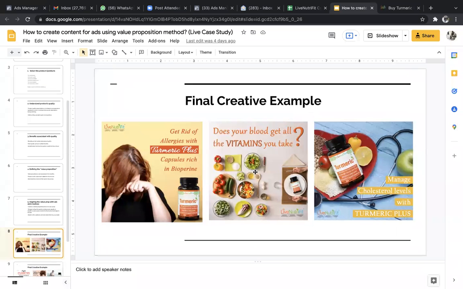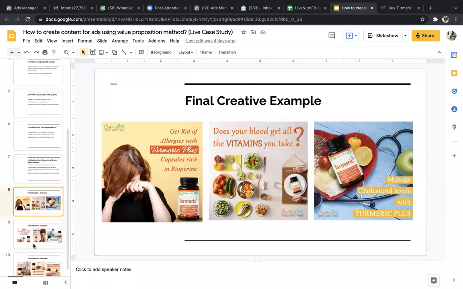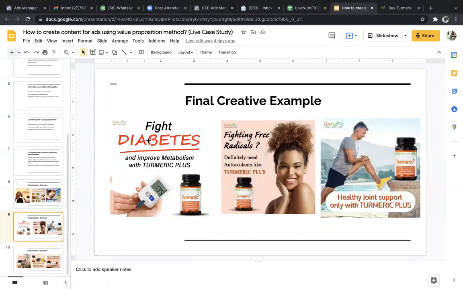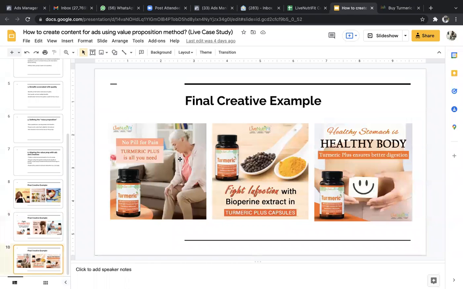If you see these creatives, they look very targeted. Does your blood get all the vitamins you take? Manage cholesterol level with turmeric plus. Again, fight diabetes and improve metabolism with turmeric plus. Fighting free radicals definitely needs antioxidants like turmeric plus. Healthy joint support only with turmeric plus. And again, no pill for pain. So even the designer gets the idea of what kind of illustration or what kind of stock image he has to use.